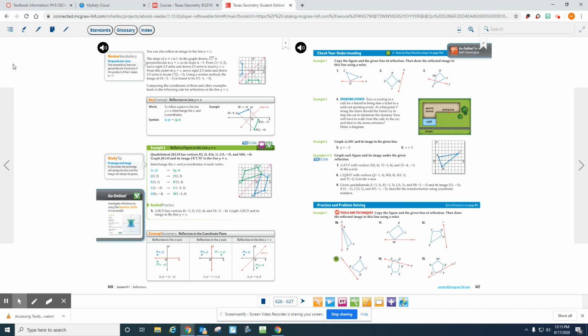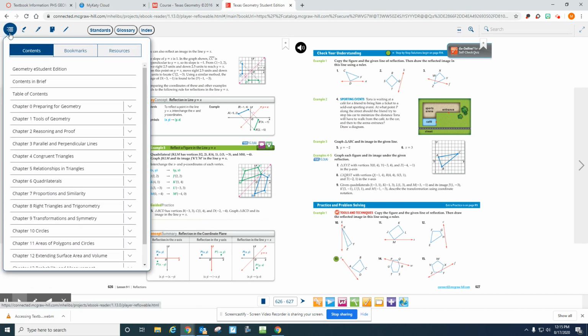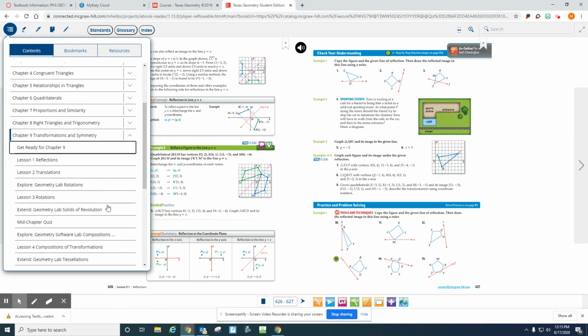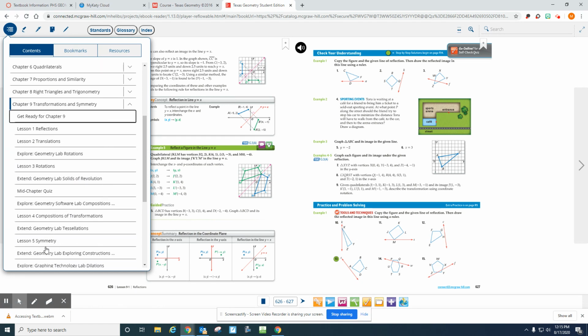Another way you can navigate through is this little section over here. It says contents. You're going to see that it brings up everything you saw at the very beginning. Here again, we have transformations and symmetry. We could click here, and then it gives us all those pages, just what we saw at the very beginning. And here's your reflections, your translations.